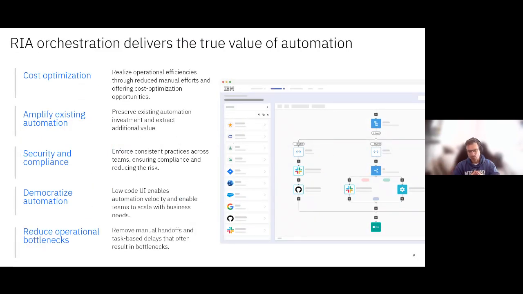And basically, with this solution that we'll show you in a second, you will reduce costs, you will amplify your existing automation, you will make sure that governance is important in terms of security compliance, you will democratize the access of automation, very, very important, and you will reduce the operational bottlenecks.